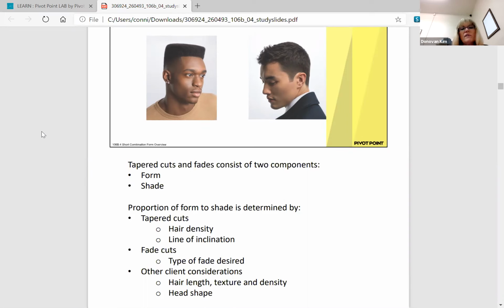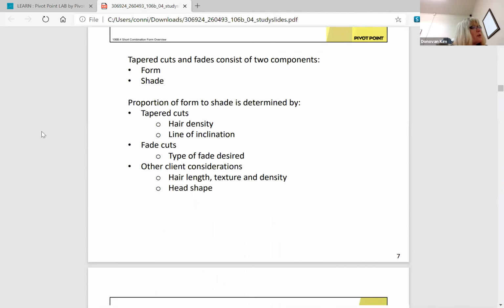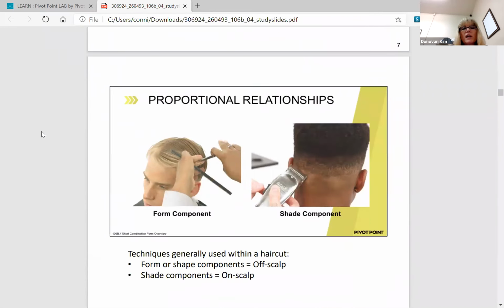So when we're looking at all of these proportional relationships, we're going to be looking at 3D, right? We are looking all the way around the head. So our form is going to be the 3D representation of shape, which is going to be the whole head. Long lengths may not be enough to build up weight, or they may not reflect the shape of the head. So if someone has long hair and they're going short, you really have to check that out before you just start cutting all their hair off.